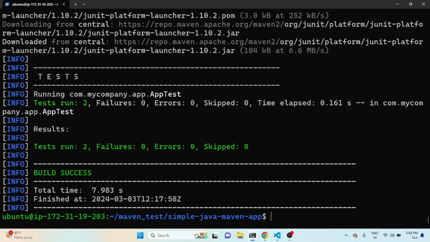So now you can see your test cases are run. Here you can see test runs, failures 0, errors 0 and skipped 0. So in this way, test cases are run.